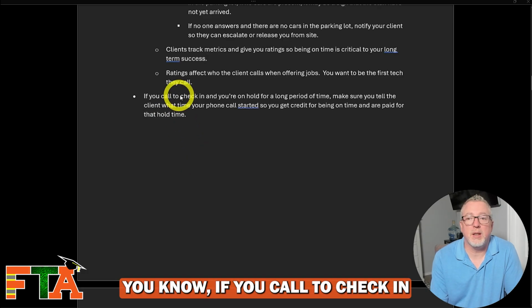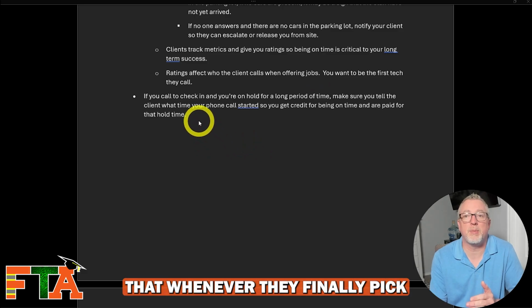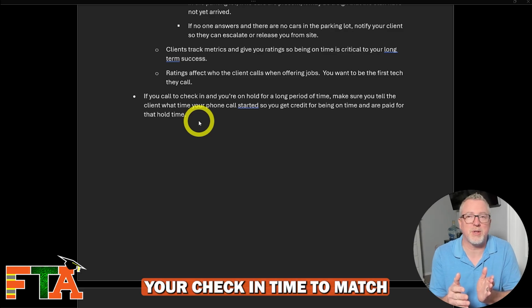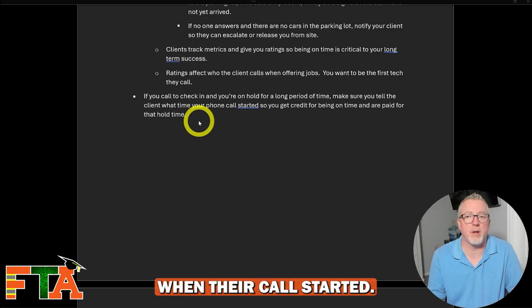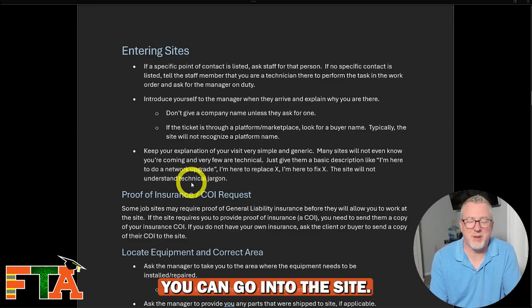If you call to check in and you're on hold for a long period of time, you want to make sure that whenever they finally pick up, you get them to backdate your check-in time to match when your call started. So keep track of that as well. Let's assume everybody's there. You can go into the site.